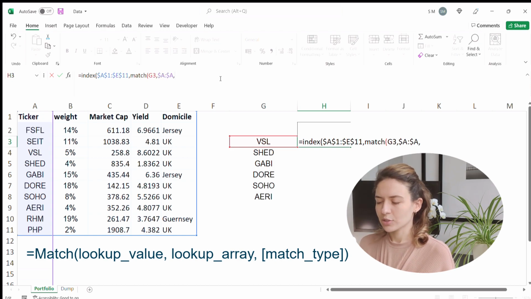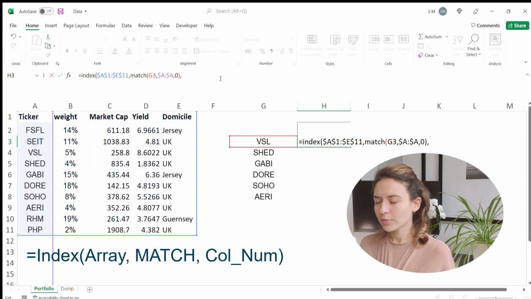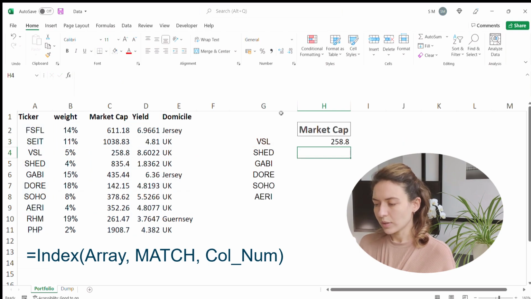The last argument of the match function is a number. It's either 0, 1 or -1. And because we are working with exact data points and not with ranges, I'm going to put 0 to get an exact match. And then I'm closing the parentheses. Remember that match is just the second argument of the index function. So now we have the last one, and remember that is the coordinate for the column, so the column number. In this case it's still 3 because market cap is in the third column. So I can close this now and it will return the value that I wanted. At this point I can also drag down the formula and fill the information for the other tickers as well.